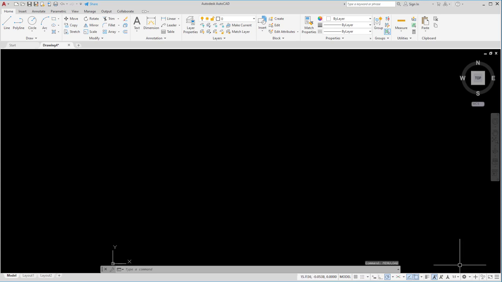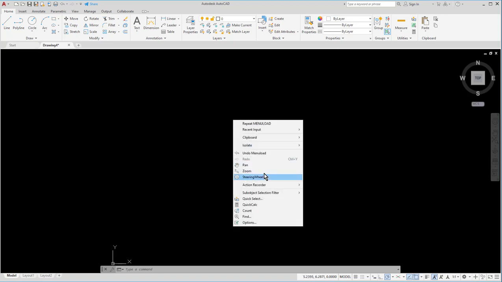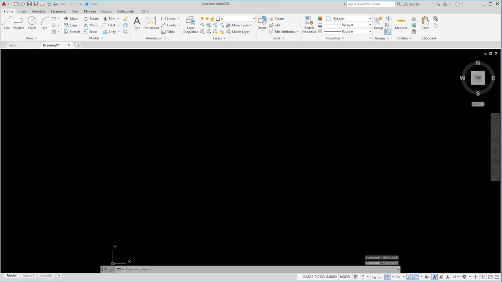So if I come down and look at my workspaces, you can see that I no longer have the custom one. You can see I no longer have zoom all in my shortcut, and you can see my tab is gone. That concludes this look at resetting the CUI in AutoCAD.